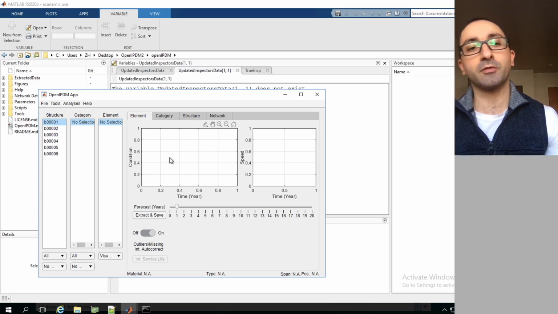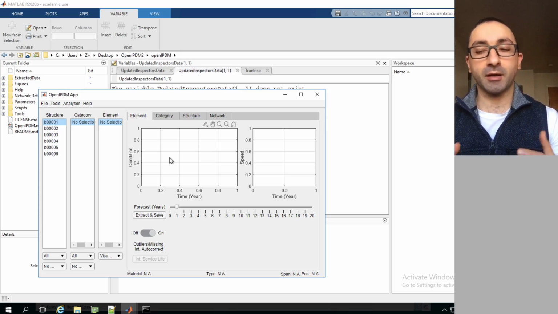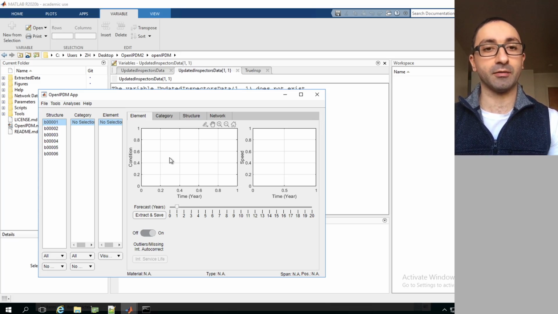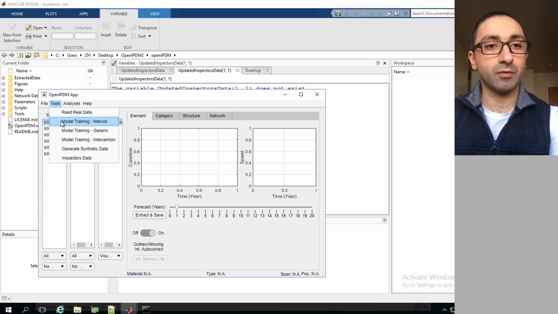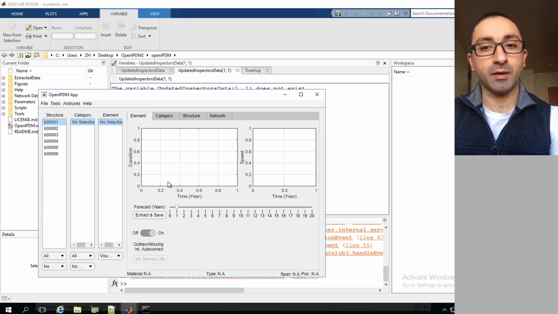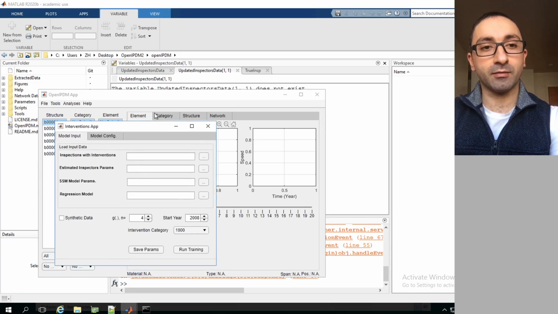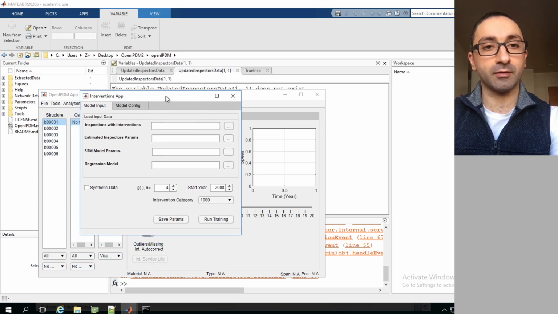So following the estimation of the deterioration model parameters, it becomes possible to estimate the parameters associated with the effect of interventions framework. These parameters are basically not as many as we had in the deterioration model. However, if you want to estimate these parameters, we can do so by going to the Tools menu in OpenIPDM and going to Model Training Interventions. This will open an interface for the Interventions app.